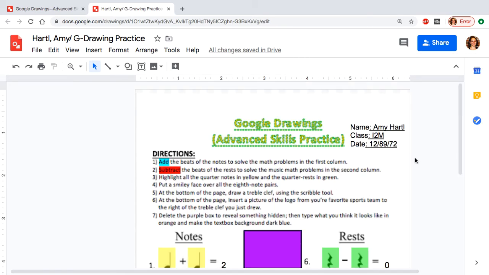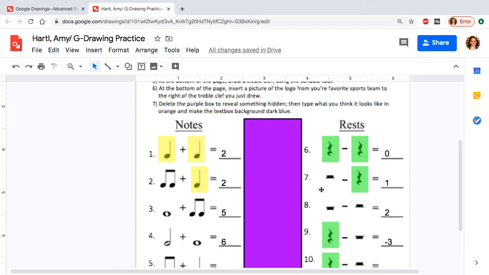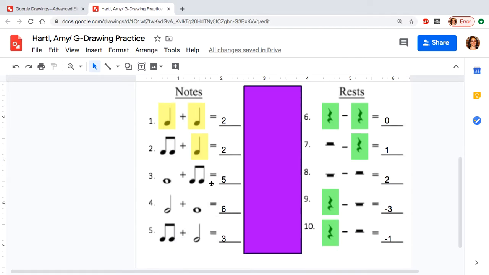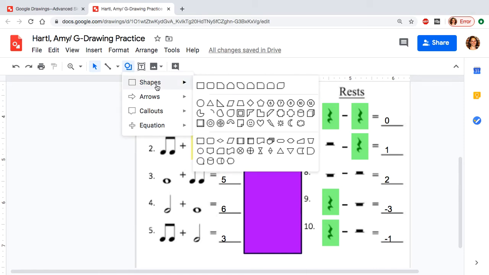Okay, next step. Put a smiley face over all the eighth note pairs. Now, you can try to draw them by hand, but that's pretty tedious and time consuming. So I'm going to save you some time by looking at shapes. Voila, look at all these wonderful shapes, and a smiley face is right there.